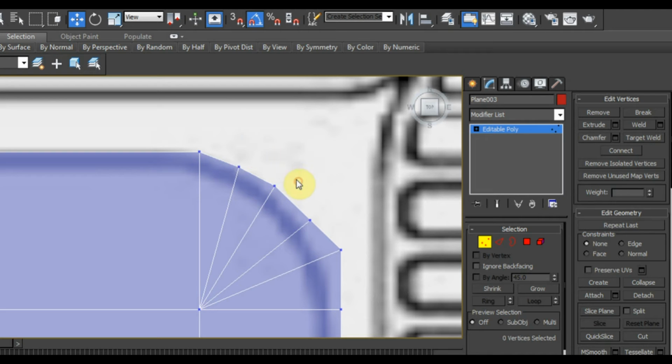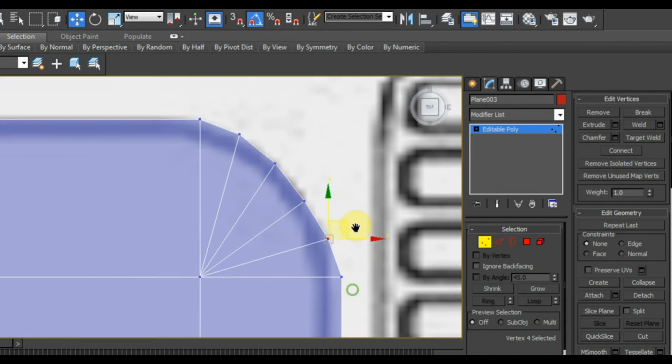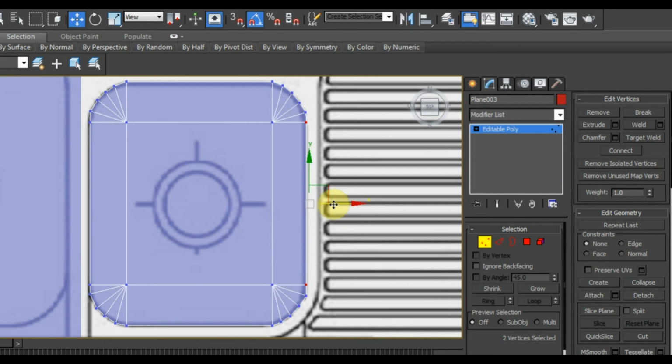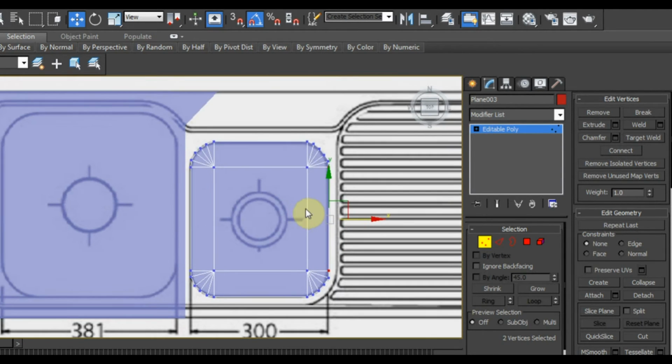Okay, almost there. Okay, it's not perfect. Well, I might move that over a little bit. These two. There we go, that's a bit better. Okay, so we've got that.